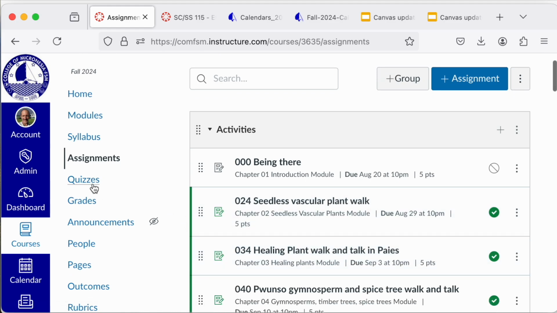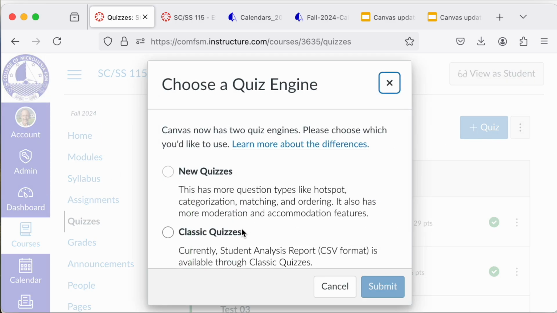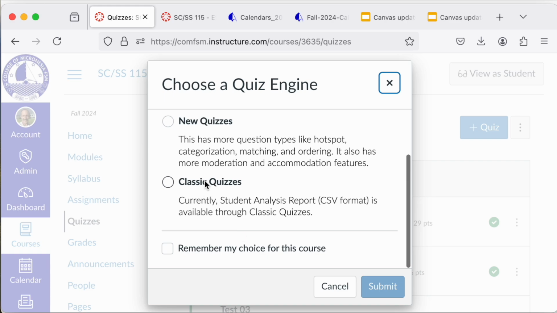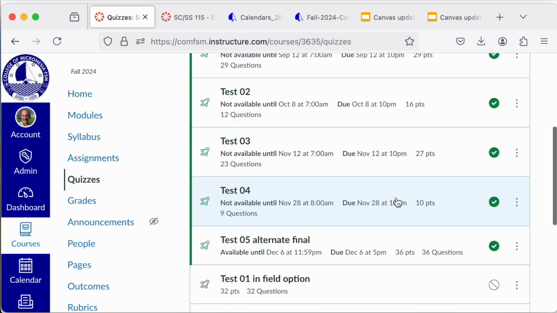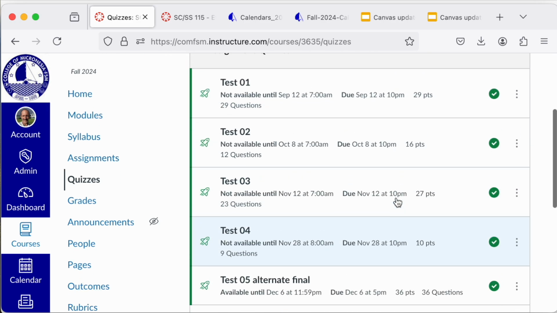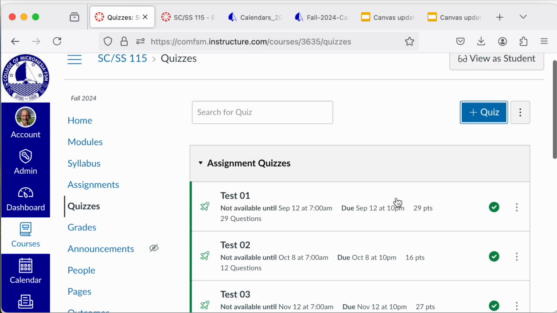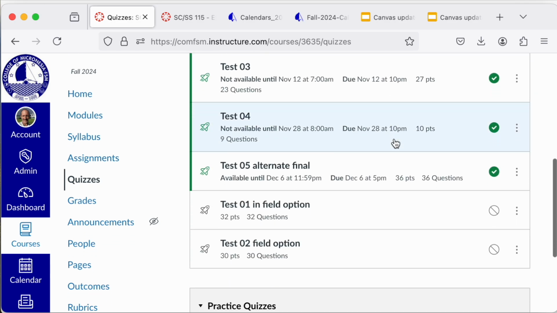In quizzes, I continue to recommend the use of classic quizzes. You are welcome to use new quizzes if you want, but I'm still using classic quizzes. That's available here. And so I'll be continuing to use classic quizzes for now. New quizzes do work, but they continue to be developed, and the classic quizzes remains available to us. I continue to recommend using them until all of the development work on new quizzes is done.